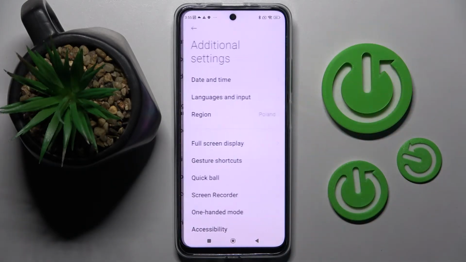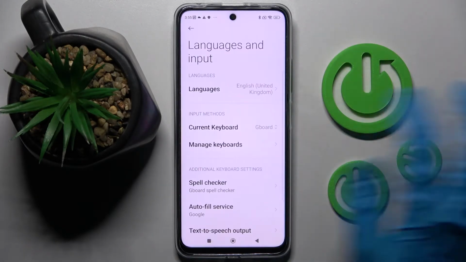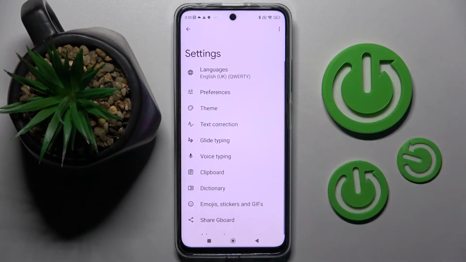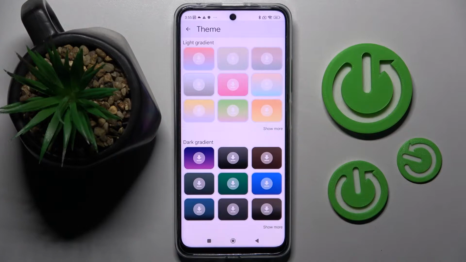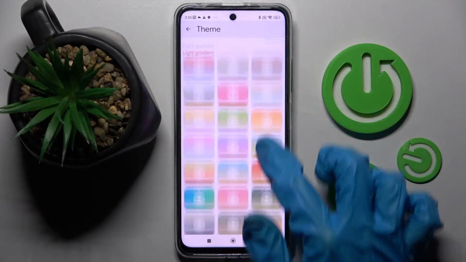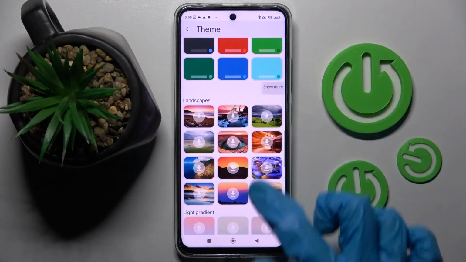Then choose Additional Settings, click on Languages and Input, Manage Keyboards and Gboard. Over here you need to tap on Theme and then click on Show More at the bottom right corner. When you're ready, tap on the best theme for you.